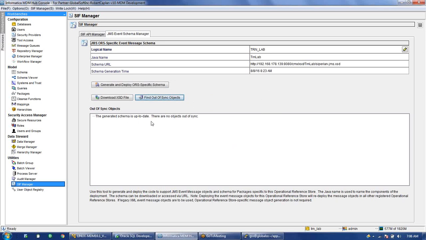So if there is any out of sync object, like I have already generated it previously, so when I am checking it, it is not showing that any objects are out of sync. If we see something coming down that there is some object which is out of sync, I can use this option, generate and deploy ORS specific schema. This has to be done, so that the messages will be published properly, otherwise there will be some issues in the publishing process.